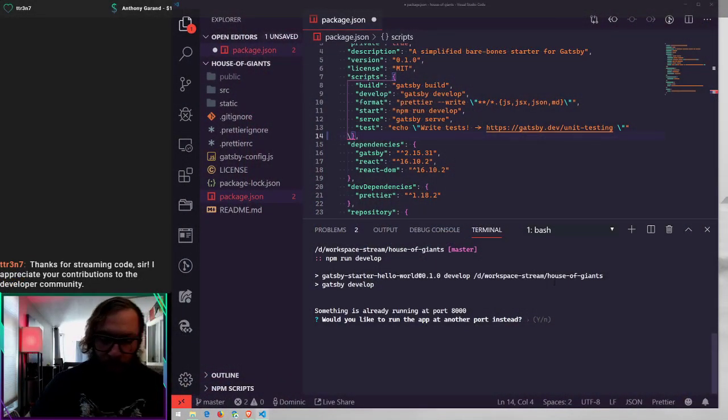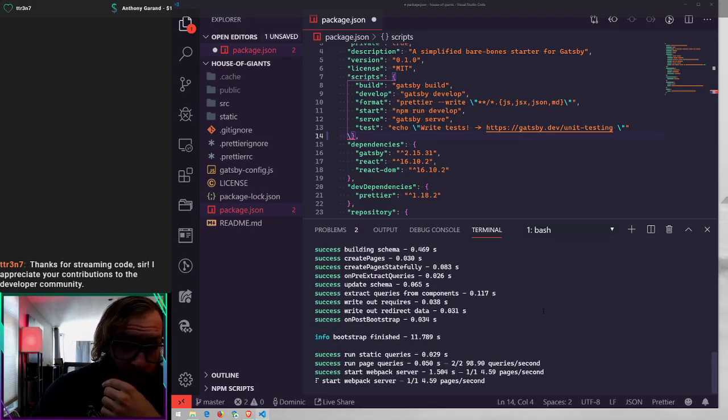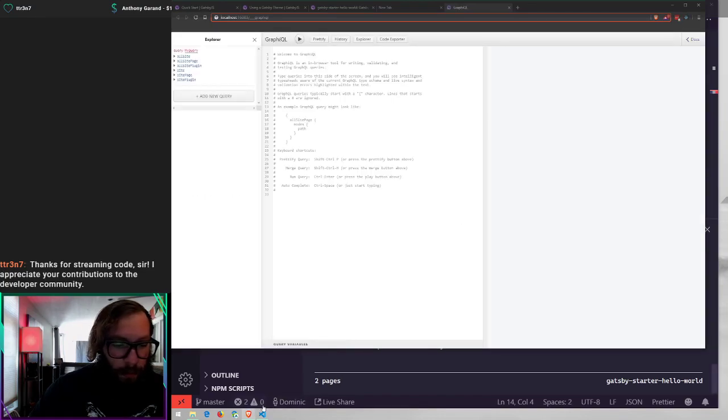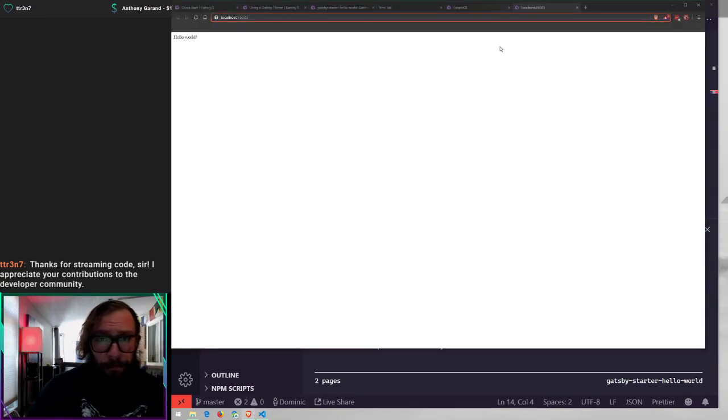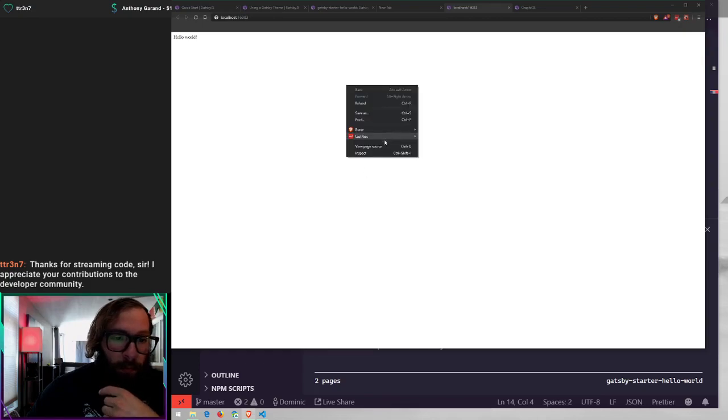Okay, let's try running on a different port. I assume it'll tell me what port it chose for us. What a weird port. All right, port 16083. So we go to the browser here, and I'm going to just click on both of these. Awesome. That is great. We've got our Hello World starter theme completely blank.